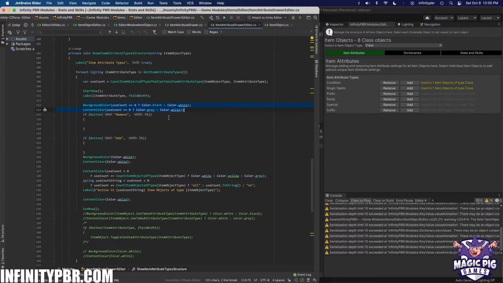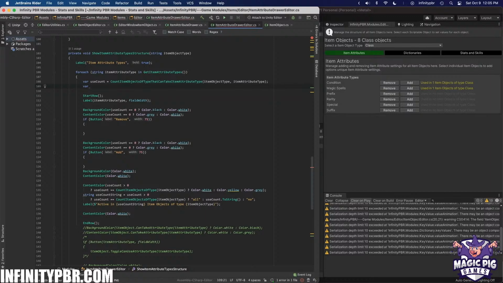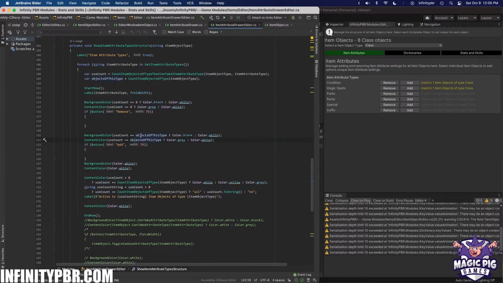And this one, if the color equals count, I'm going to cache this var, count of objects of this type, equals cache that. So if the use count equals objects of this type, then we'll do, does not equal objects of this type. Okay.